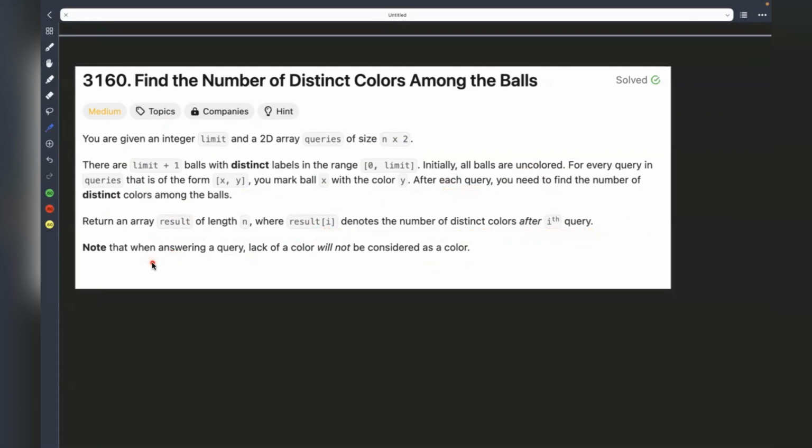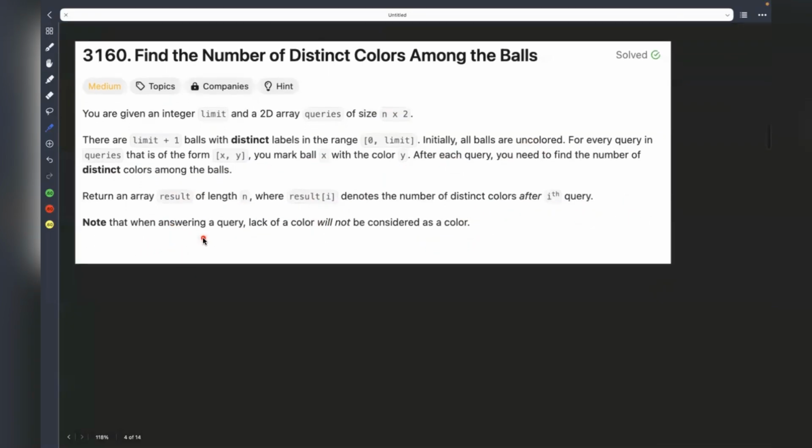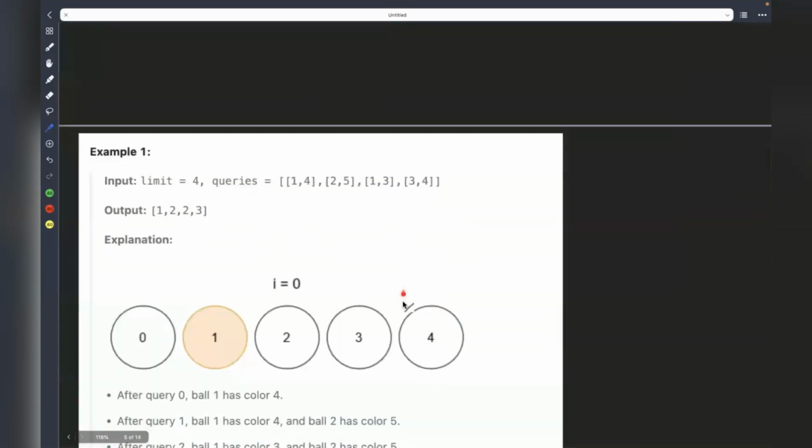Note, this is one important thing: when answering a query, a lack of color will not be considered as a color. That means if we have, let's say, ball 0 and ball 1, but we assigned color only to ball 1, then we can't say that ball 0 is also colored.